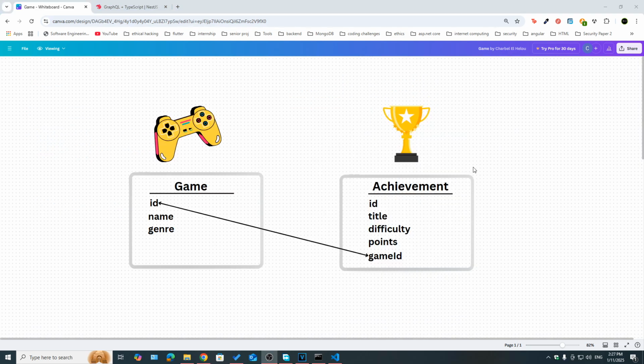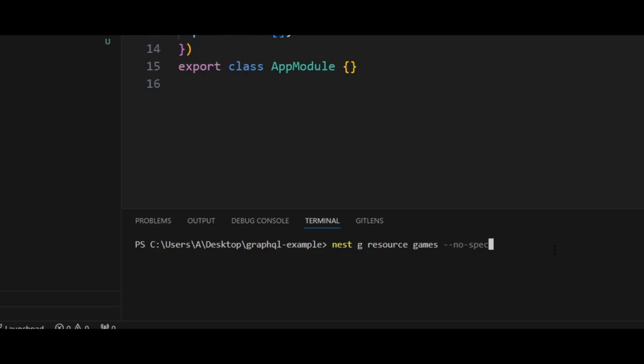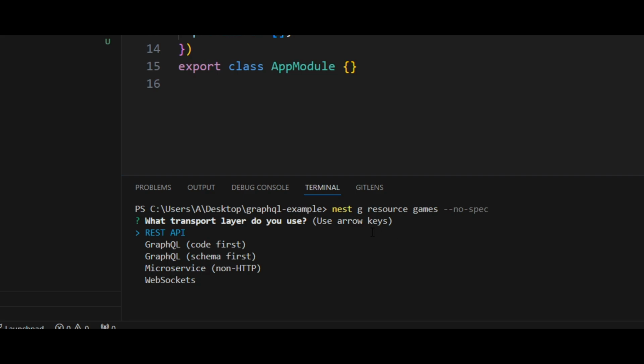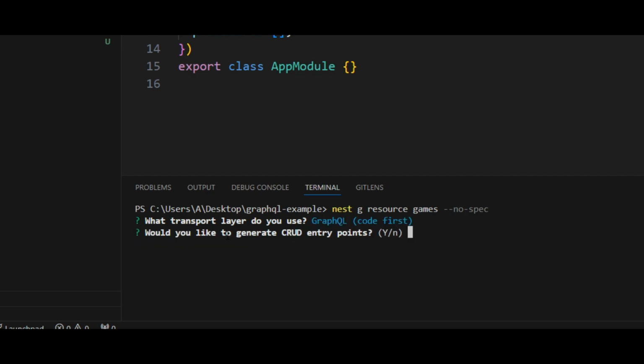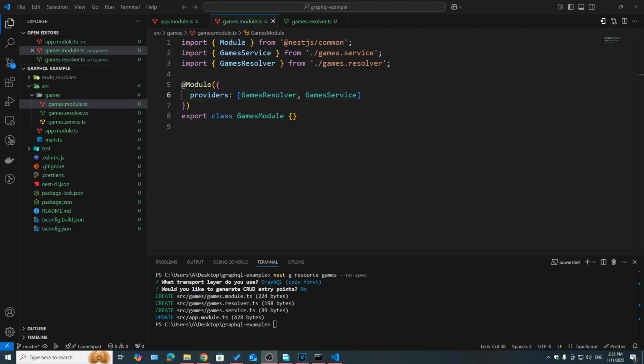Now, since we have two different domain objects here, game and achievement, let's go ahead and create two different modules for them. So just like we usually do, nest generate resource games to create a module with the service and the controller and so on. But this time, we're not going to select REST API. We're going to go ahead and select GraphQL code first. I'm going to say no for that because we want to generate the entry points manually. So now we got this games folder with games module, resolver, and service.